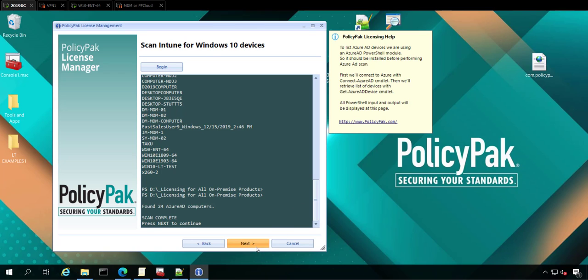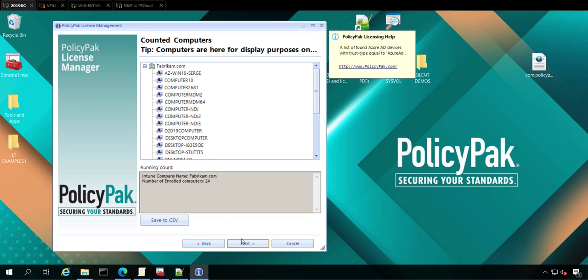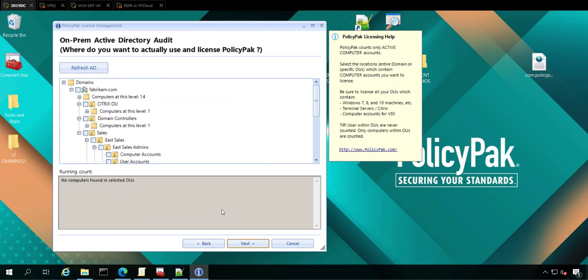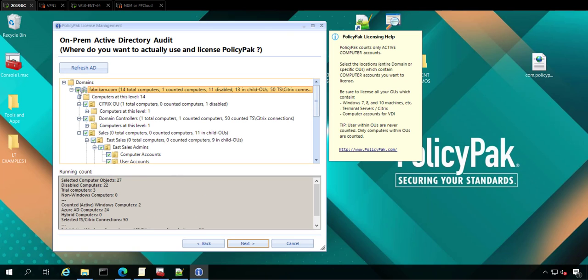How is this different than before? Because now, after we find the 24 machines, it's time to ask the same questions about your on-prem world. We've got the Intune world. Now it's time to ask about the AD and GPO world. And it's the thing we talked about earlier. So for instance, if you are the sales admin, you can click that. If you're the domain admin here, you can click that. And you're going to count the computers here as well. I'm going as far and wide as possible here to count all the computers that I can.